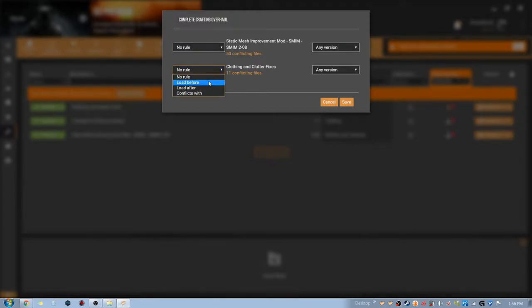overall fix. So you're going to want to load this before the clothing and clutter fixes, because this is a generic mod, while this clothing and clutter fixes is specific. Static Mesh is definitely a generic, so you're going to load it after. So with Crafting Overhaul after Static Mesh and then before clothing and clutter fixes, you will have a straight line. However, let's say for example that clothing clutter fixes, well, let's just go ahead and save this real quick.